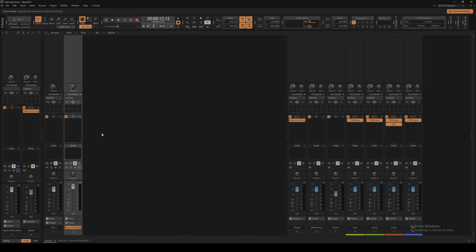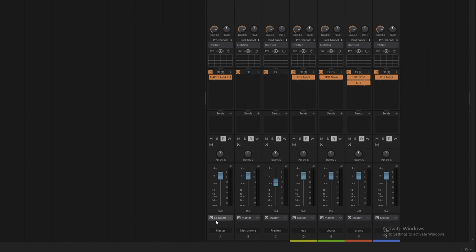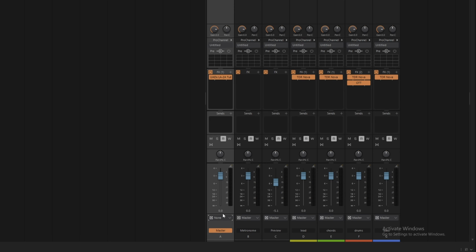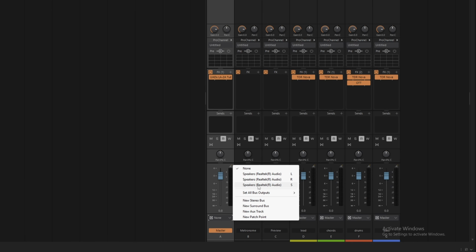All these tracks over here, they collectively send a signal through the master bus, and that is what you finally hear. At the bottom of this bus you will see a drop down. You click on this, and here you can see that my output is set to speakers Realtek R audio. That is my headphones. And it says S over here, that stands for stereo. This is for your left and this is for your right. If this is set to none, you will not hear any audio output through your speakers or your headphones. So I'll set this back to stereo.